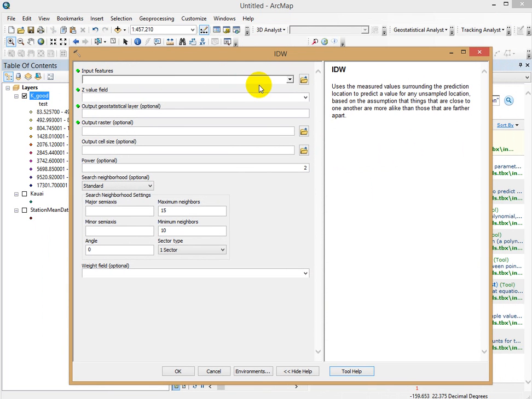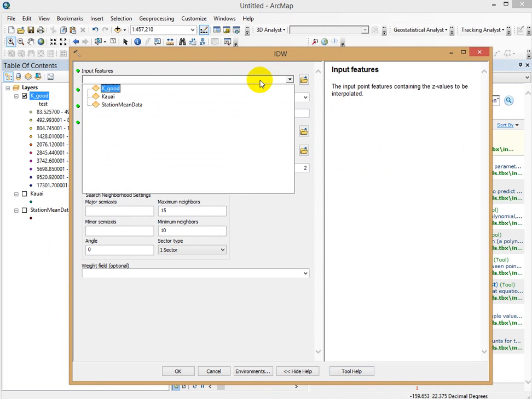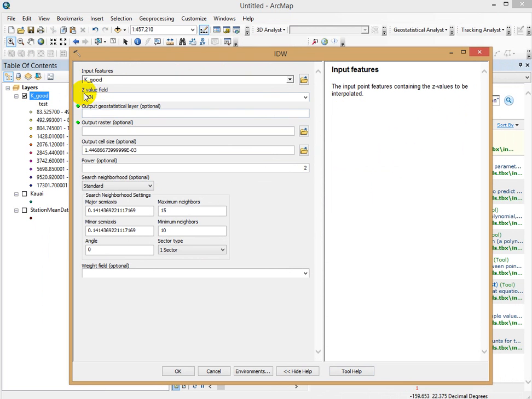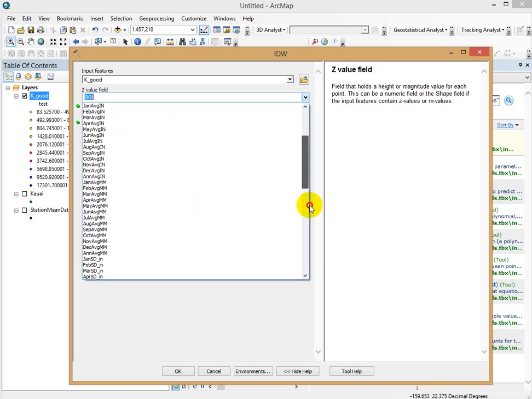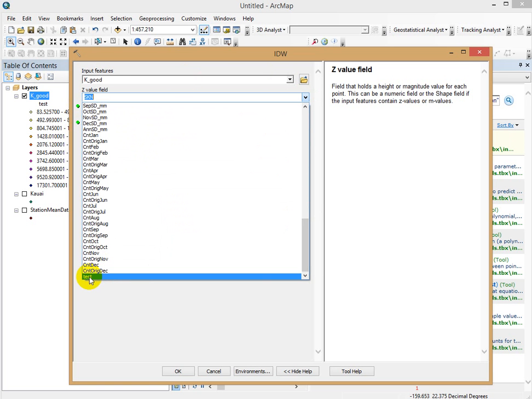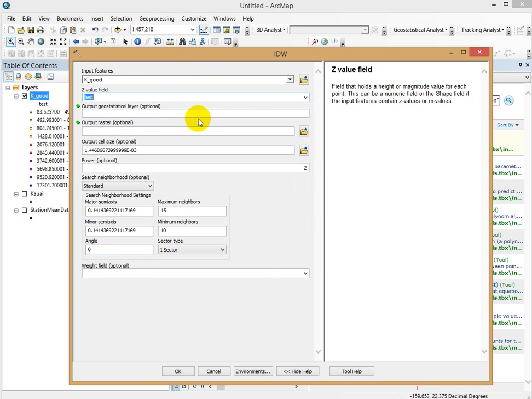So you have to tell it, okay, what's the input feature you're interested in working with? For mine, it's going to be my K-good. This is my vetted rainfall stations on Kauai. The z-value field is super important. This is the column of data that you want to have as the input to the tool. If you just leave the default, it'll choose this first one, which is this meaningless SKN, which you don't want. I'm going to use my test. So this is my test guy.